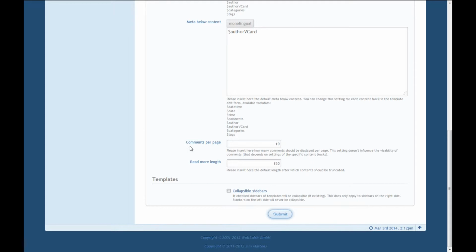Comments per page says how many comments are shown per page. So you can comment on contents by default, and there are multiple comment pages. And by default here, after installation you have 10, but you can change this from 1 to whatever. 0 doesn't make sense because then you have no comments shown.